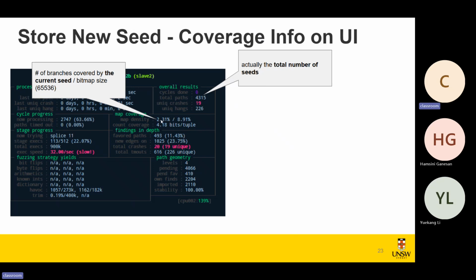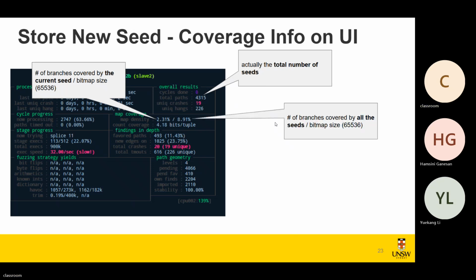For some small targets, even if you have covered all the basic block transitions inside the program, or all the execution paths, this number may not reach 100% because it's divided by the bitmap size. So it's not the actual percentage of the coverage of the program. The number on the right-hand side is the number of branches covered by all the seeds divided by the bitmap size. So this one is the current seed used for generating new test inputs, and this one is the coverage for all seeds it has collected.